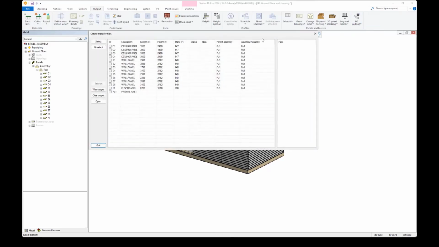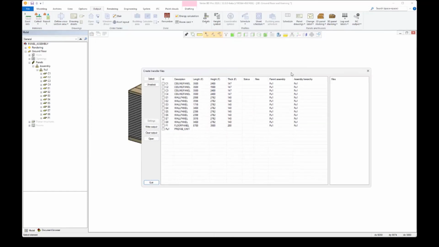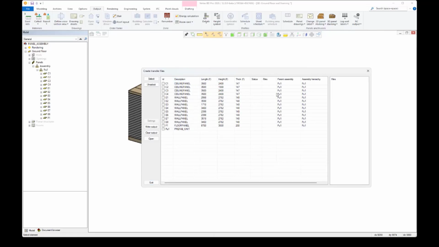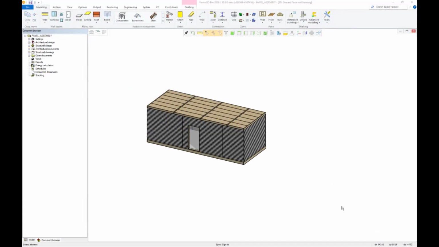When you are creating your NC output files, we have added two fields pertaining to panel assembly. These are parent assembly and the assembly hierarchy fields. You can track your parent assembly and hierarchy for your assemblies here, and when you have multiples within a large project, they will all be detailed here. You can select the individual panels you require to output via the tick boxes, and then select write output to complete.